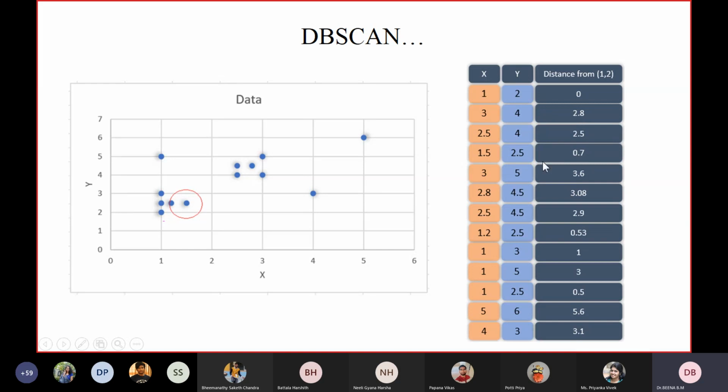What is the Euclidean distance? Square root of x2 minus x1 square plus y2 minus y1 square. So if you take 3 minus 1 square plus 4 minus 2 square, the square root of the resultant value is 2.8. Similarly, calculate the distance between 1 and 2 and 2.5 and 4, and between 1 and 2 and 1.5 and 2.5. You will get all these values.